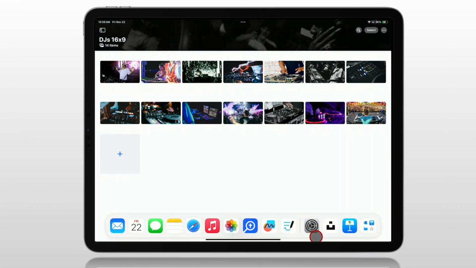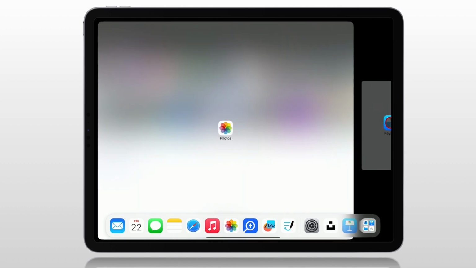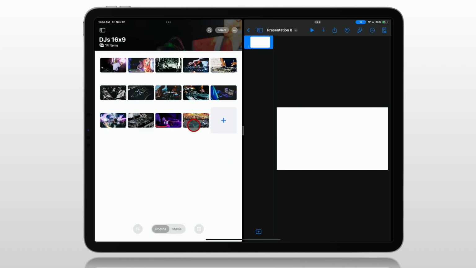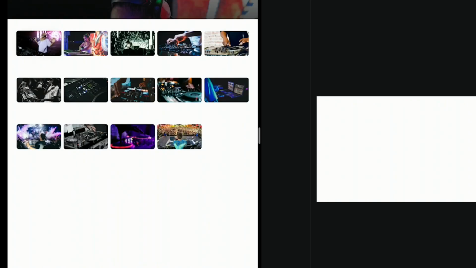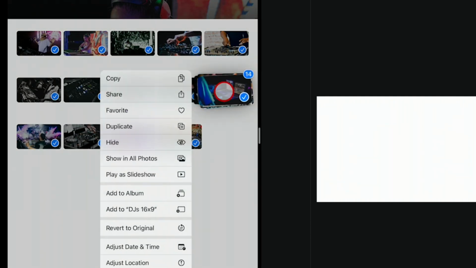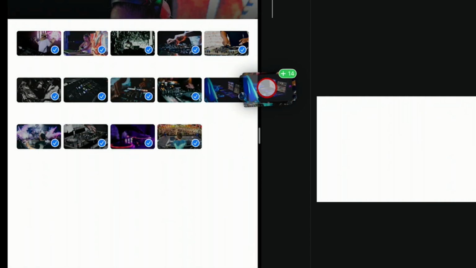We'll go back down and bring Keynote back up here to the right-hand side. We're in side-by-side mode again. Now, we'll go up here to the top of Apple Photos and click Select. Then our finger will drag over and select all of our photos. Tap so they all come together. Drag it over here till you see that green icon that shows the +14 and let go to drop.